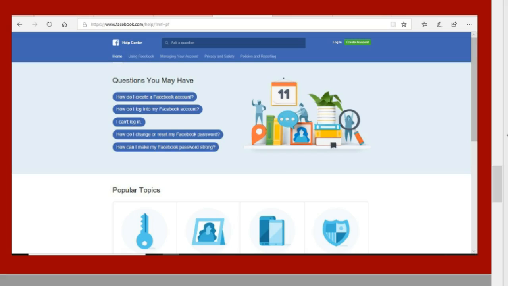If you still are having trouble logging in due to any reason, I've included a link to Facebook's Help Center below.